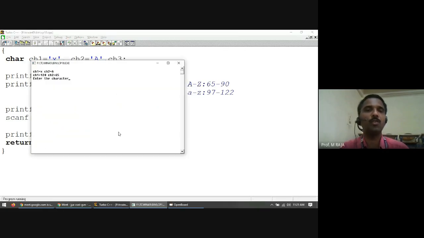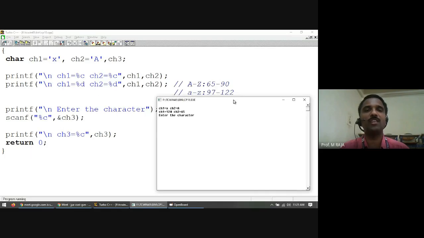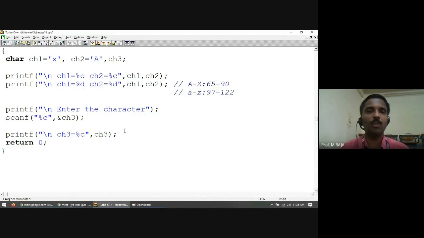I am running the code, Control F9. ch1 and ch2 are initialized and the values are printed. Enter the character. For example, I define a character, right? For example, 0. 0 is also a character. ch3 is equal to 0. If you want to print the equivalent integer value, you need to write the %d format specification. I write ch3, comma ch3.